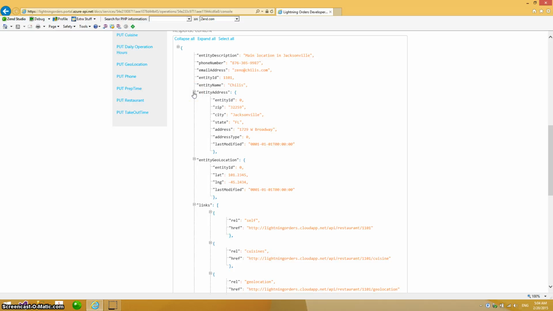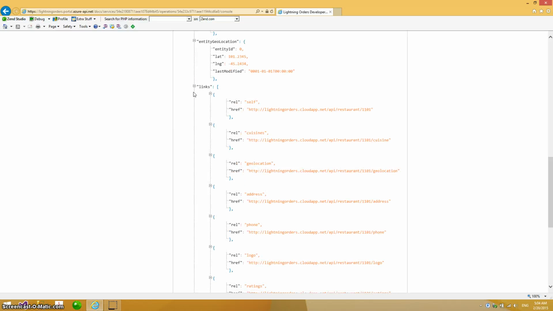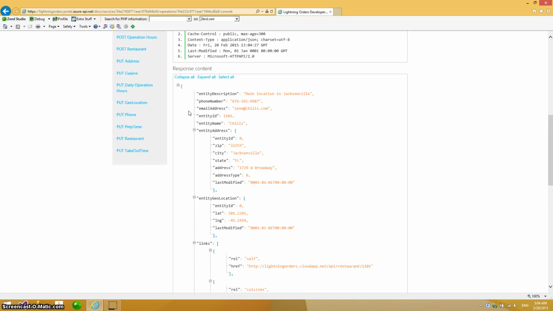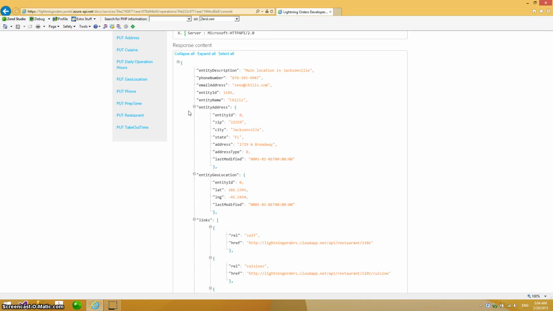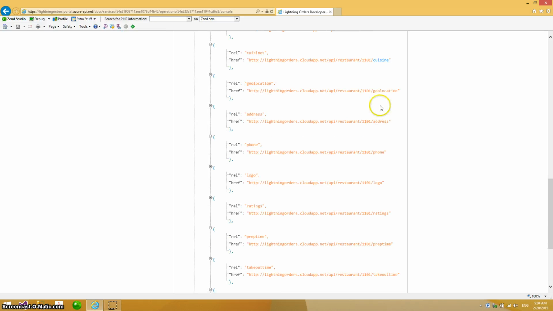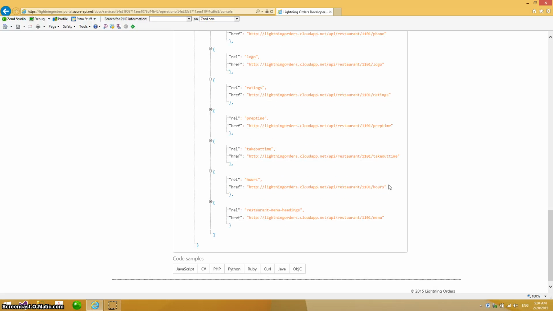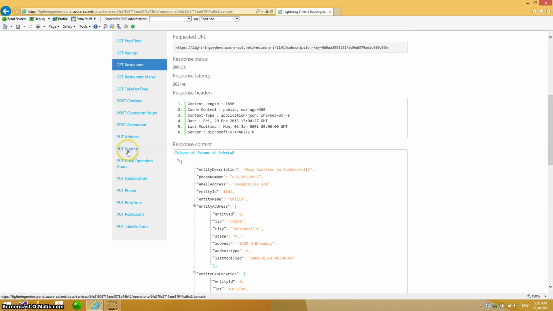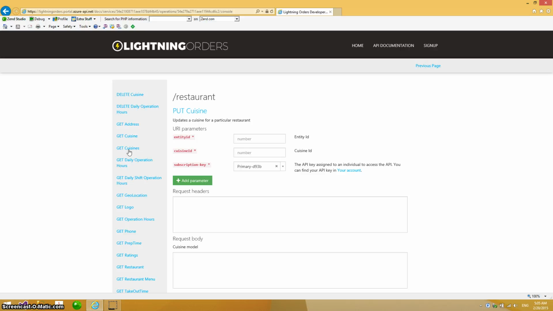restaurant back with the restaurant entity information, and from here you get the navigational links which demonstrate what you can do next. So after you have a restaurant, you can have cuisines, you can say okay, geolocation. So these links are very useful in determining what happens next. So let's just try to do cuisines the same.